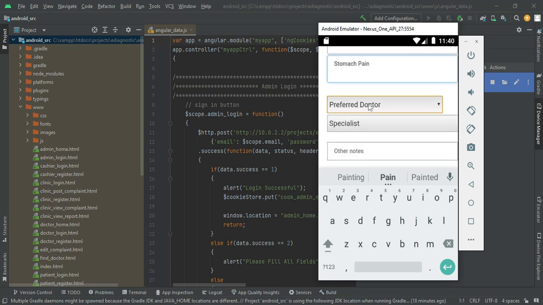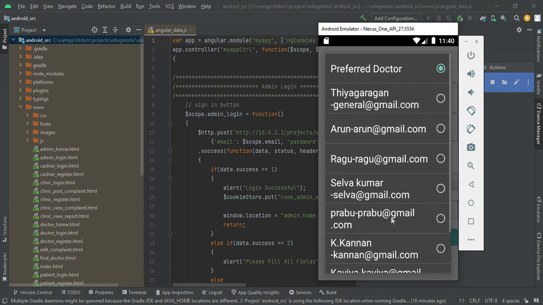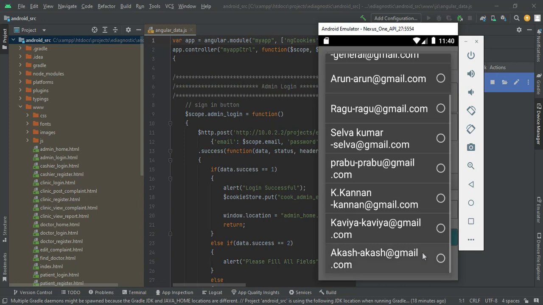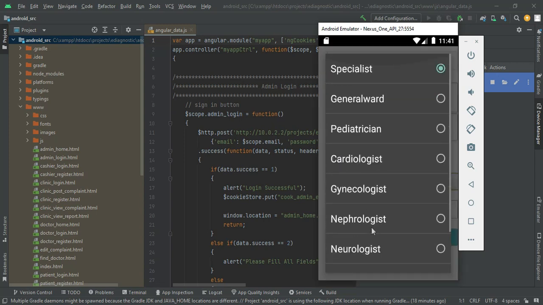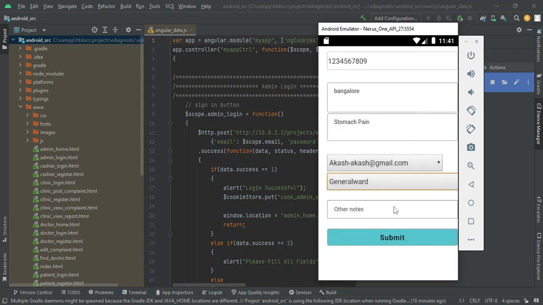Next, you can prefer the doctor. You can choose the doctors. What are the doctors? You can choose it. You can view the complaint details. You can choose the specialist and you can enter the notes. For example, if you want a general ward, you can choose it.